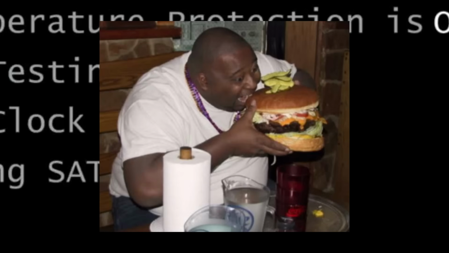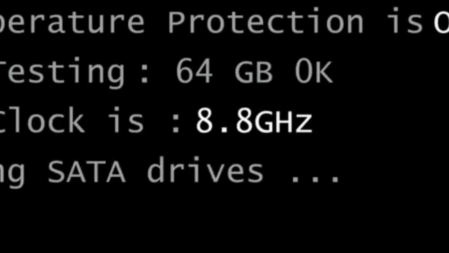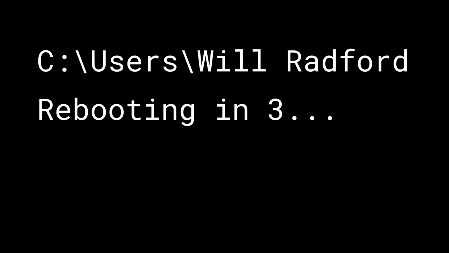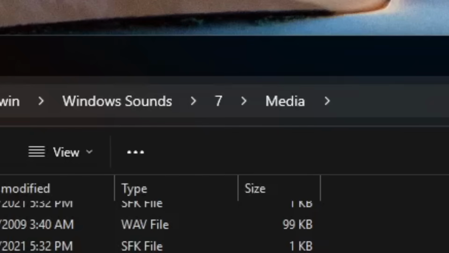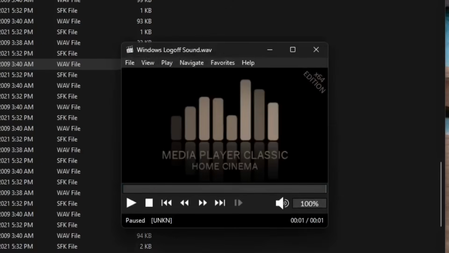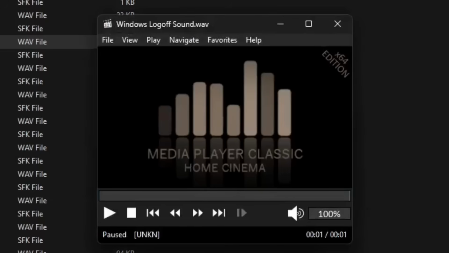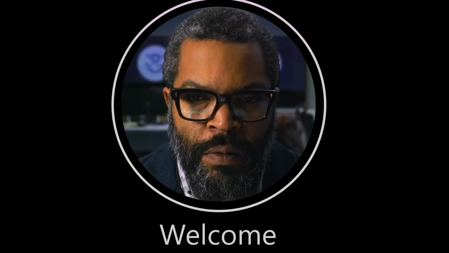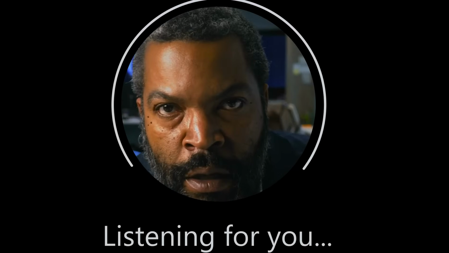Really? That big? 1 second further and no, Windows boot sequence doesn't work like that. What are they up to? What sound is that? Hey, what sound again?